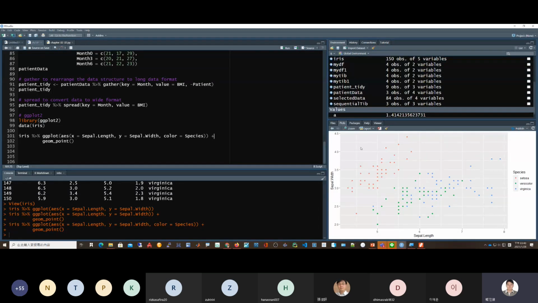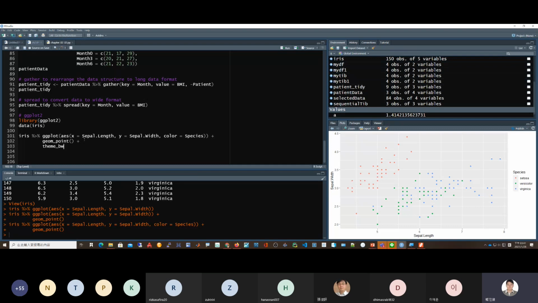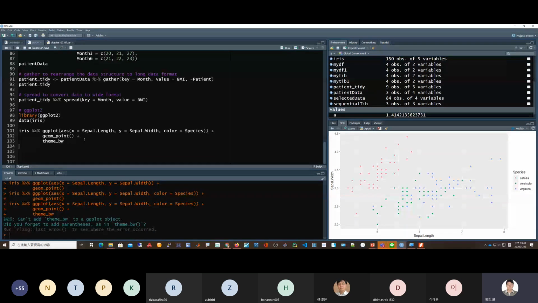But now since this is not our focus in this course, I'm just gonna give you a very simple introduction to the function of plotting, okay. So maybe we can add some special effect. So for example, we have a function called theme_bw, okay? Let's see what happened here. Oh, sorry, we need a function in the end.